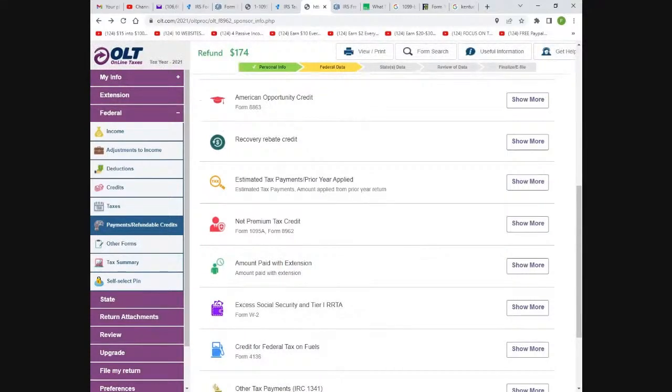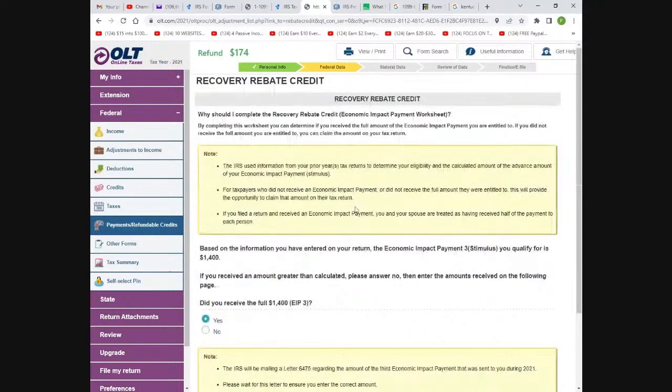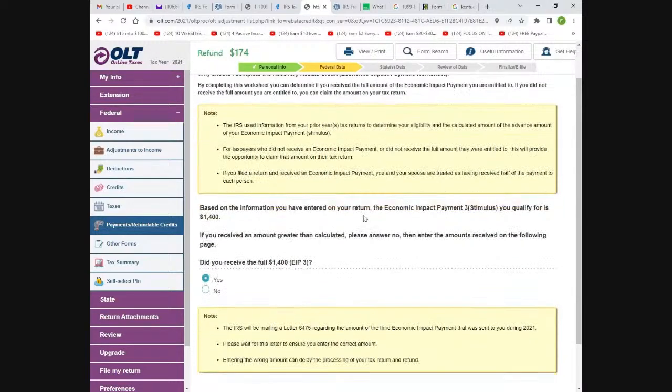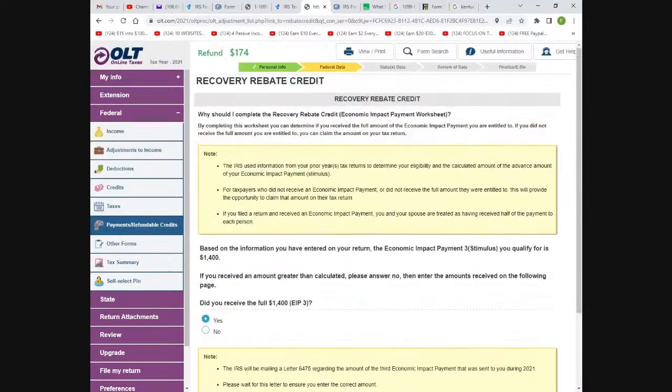And then this is the big one right here. This is the stimulus. If you missed the stimulus, the recovery rebate credit is here under the payments refundable credits. This is if you didn't get your like $1,400 check when they were giving them out, your supplemental or stimulus. And it says, just read all of this, the recovery rebate credit, economic impact payments, the $1,400 that they sent out and the $600 they sent out in 2020 and 2021.